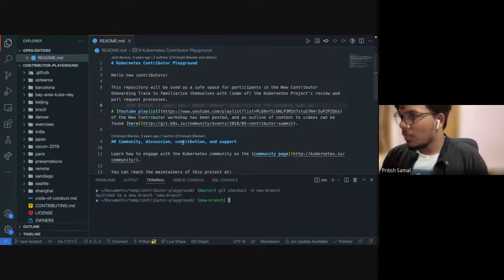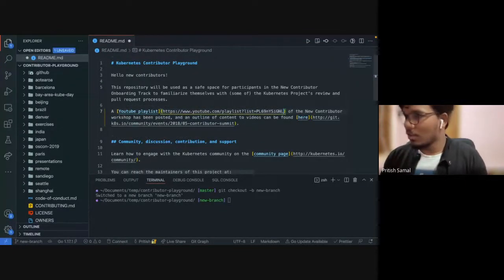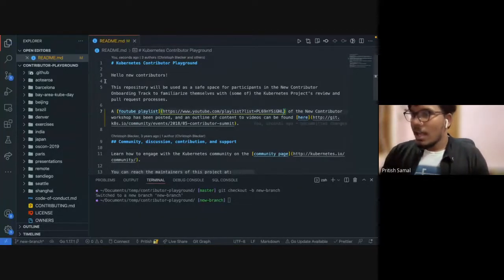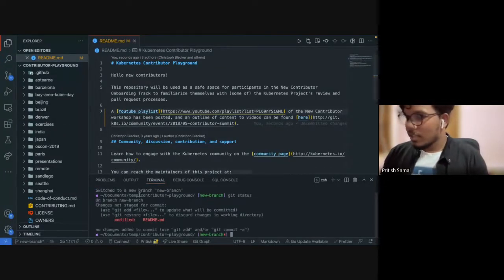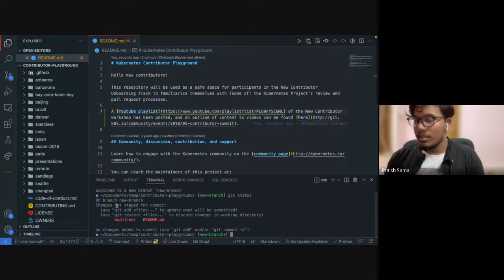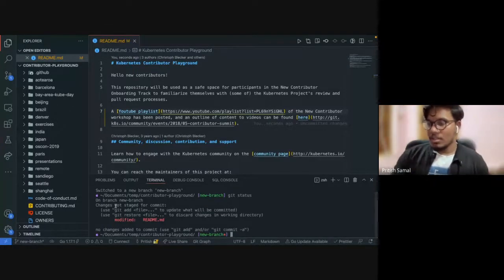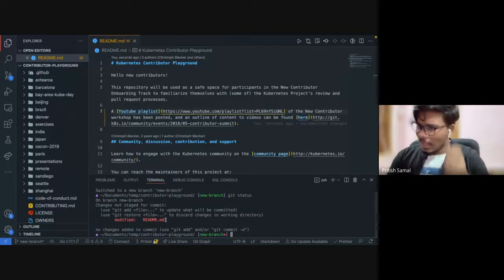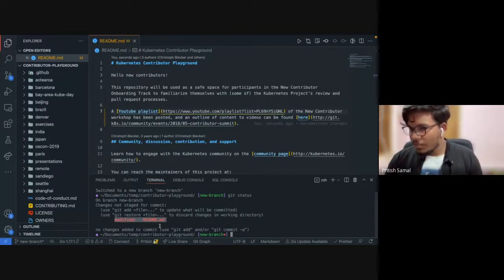So here I can make the required changes. Suppose this is not the correct link, so I'll change something, or I'll paste some other link which is actually correct. And then if you see git status, git status shows you the files or the code which has been changed. As you can see here, we have modified the readme.md file.